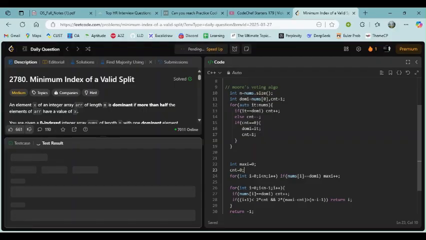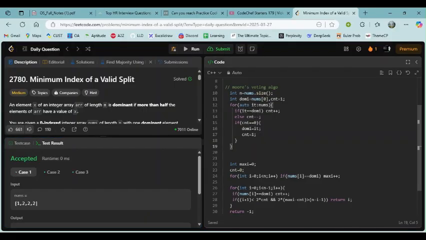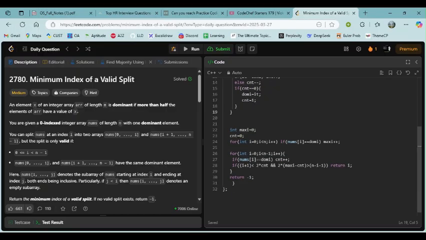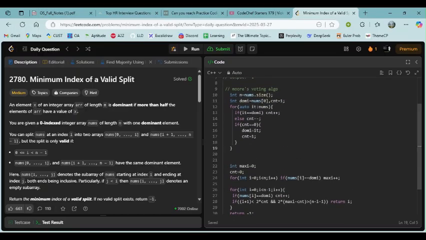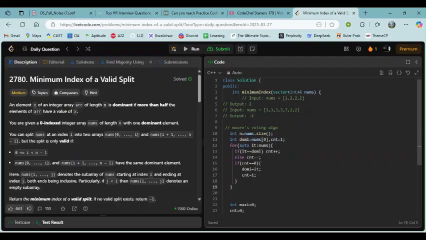Okay, my code is accepted. So I hope you understand. Time complexity will still be O of n and space complexity will be O of 1. This will be the most optimal approach for interviews. Okay, hope you understand it. Let's end the video.